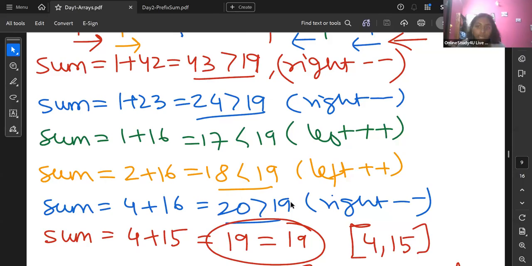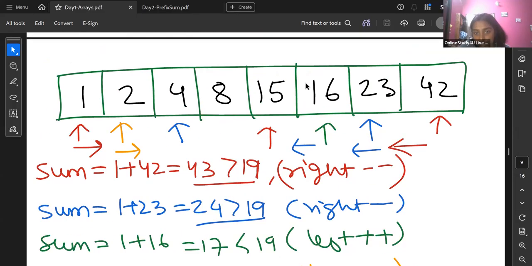20 is greater than 19. What happens when 20 is greater than 19? That means I need to reduce my sum because it is greater than 19. When you are reducing the sum, what happens? You move your right pointer towards the left. You need to reduce the sum, so right minus minus again. Right was at 16. Now you have come to 15.